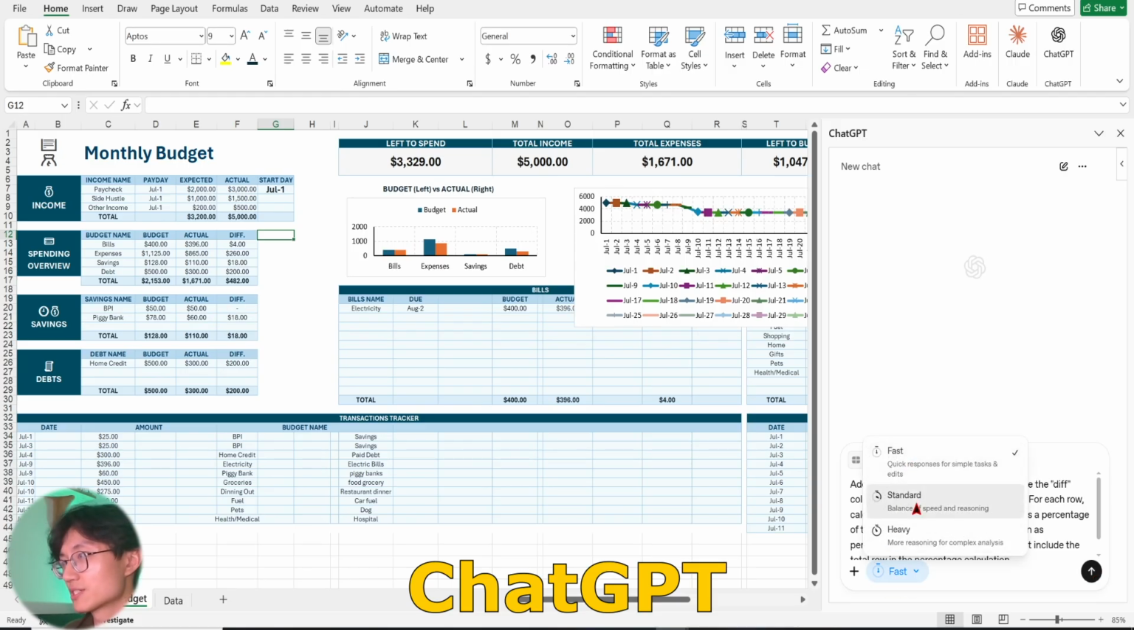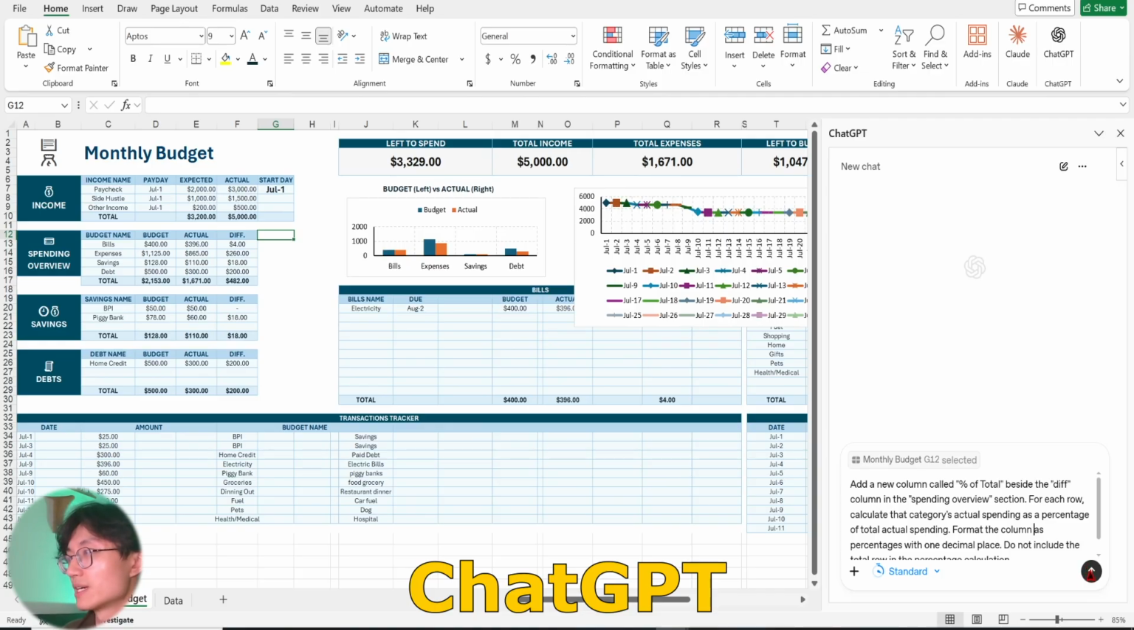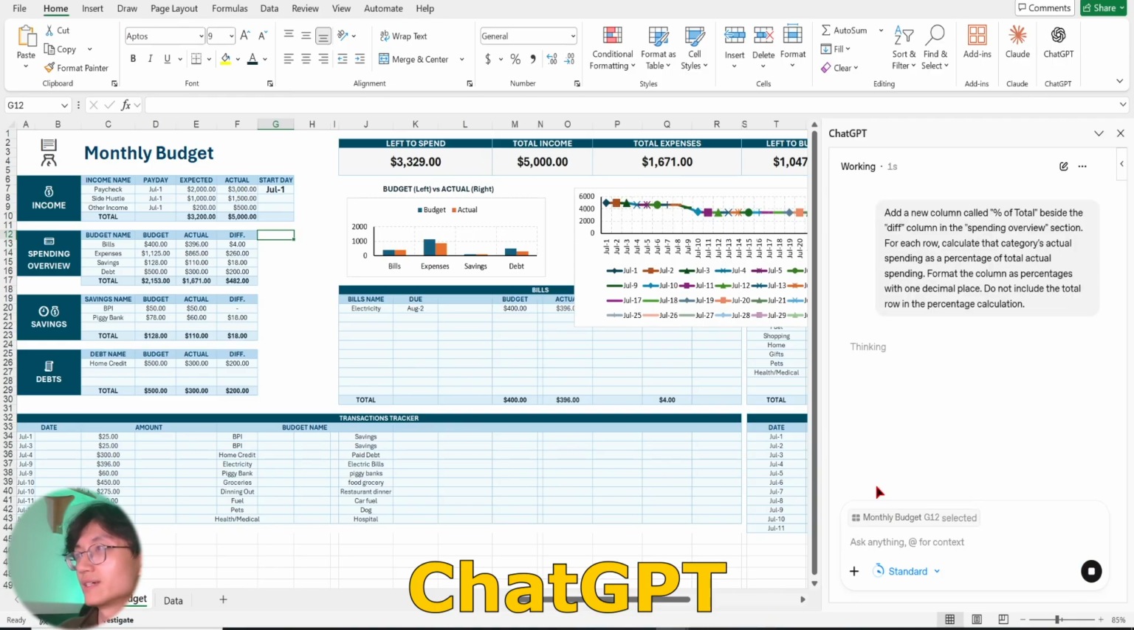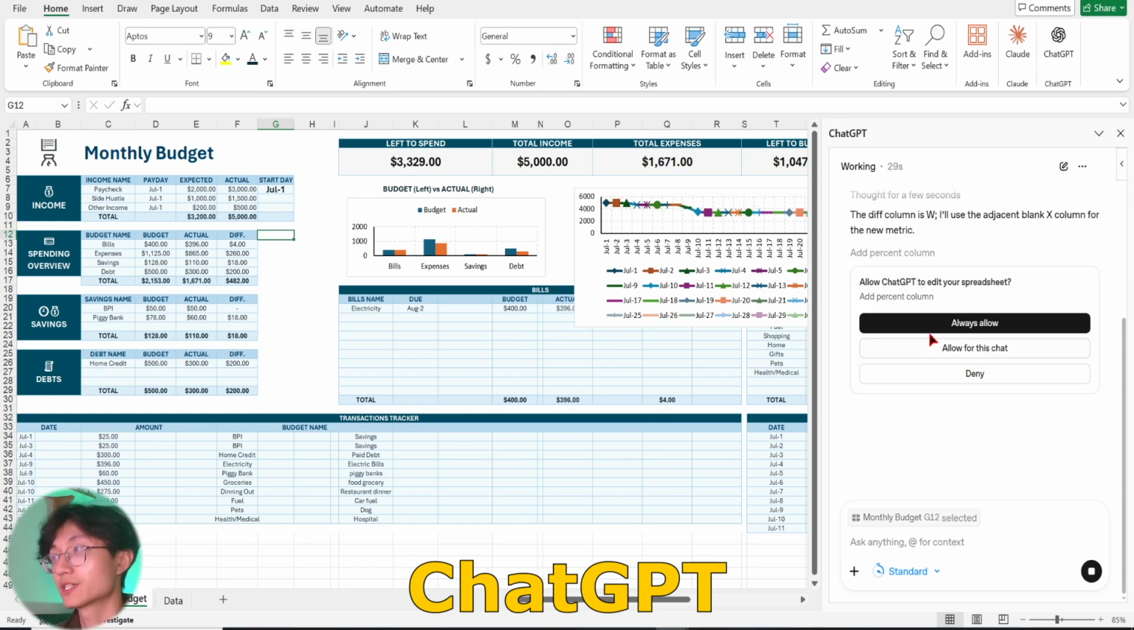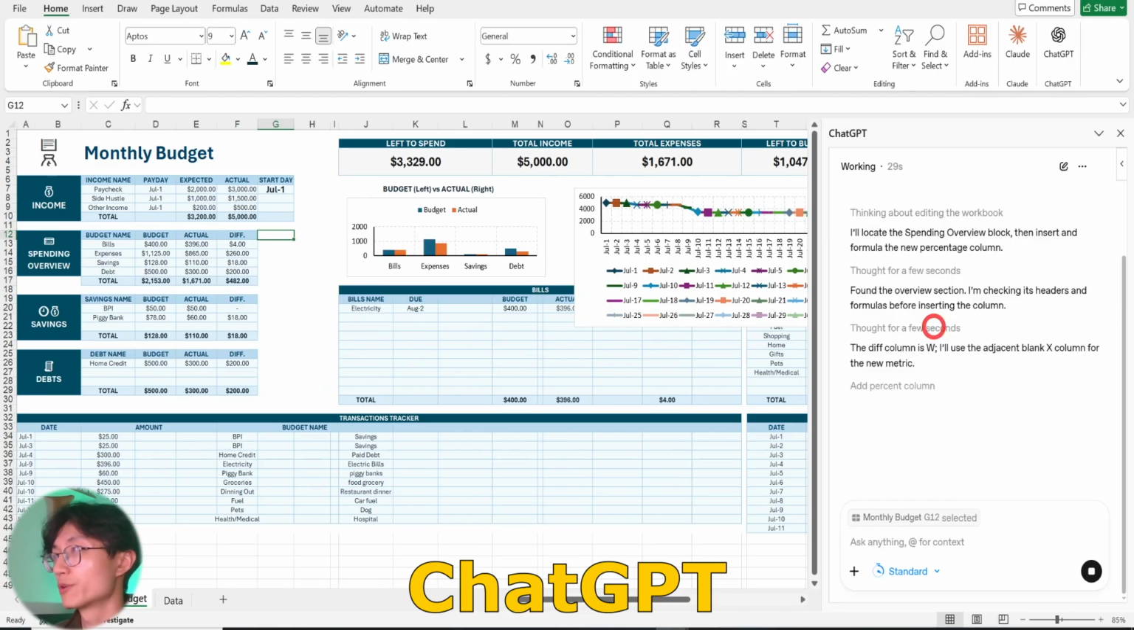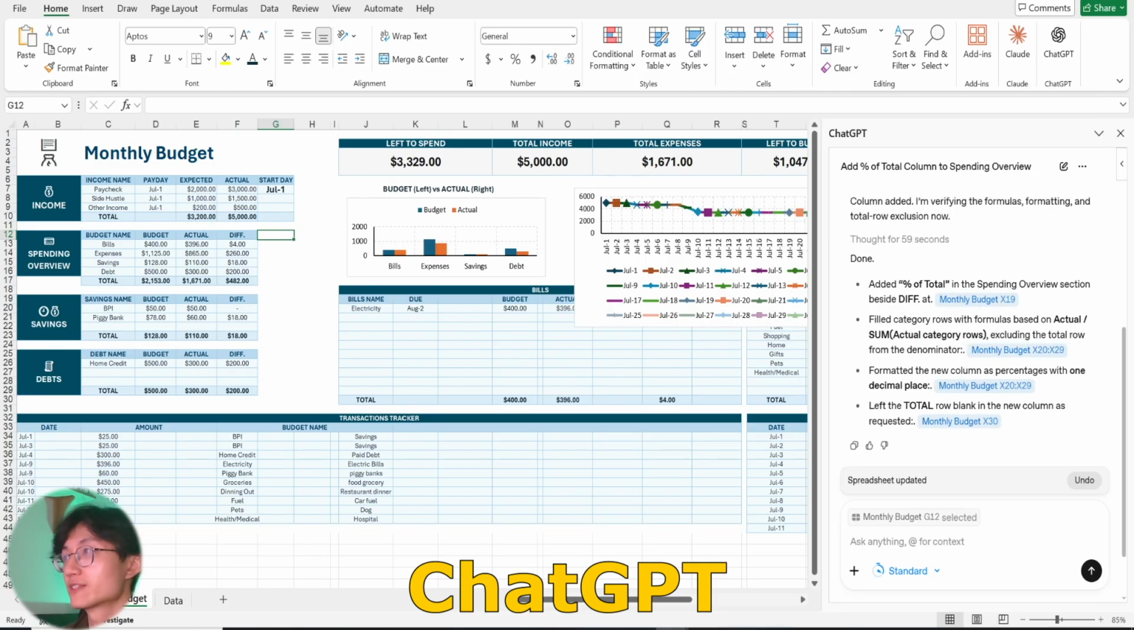I'm going to use the standard model instead of the heavy one to see how it goes. So let's click enter, and it's going to start thinking. It's trying to locate where the spending overview block is, which is a good start, and it's going to try to insert the formula here. During the process, it asks whether I will allow it to edit my spreadsheet, but I'll just put always allow. Alright, so it was really quick.